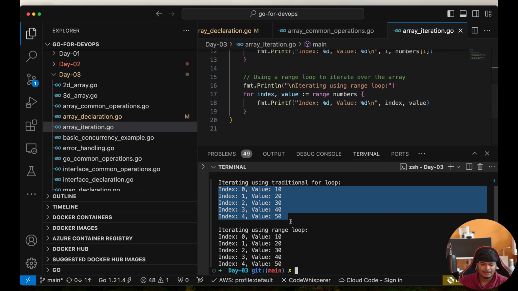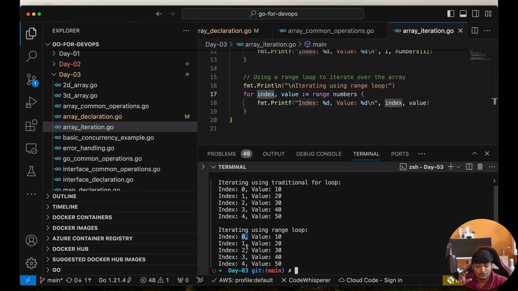The same iteration happens with the range loop. So using for range, it iterates through numbers, and every time it runs, for index we get the actual index, 0, 1, 2, 3, 4, and in the value we are getting 10, 20, 30, 40, 50. In practical life, we'll be using loops a lot, so make sure you understand this one better.